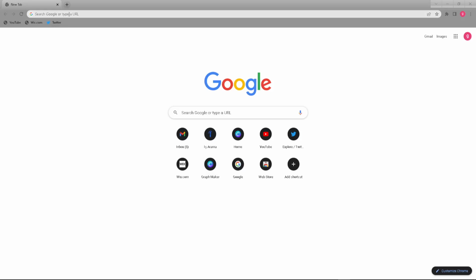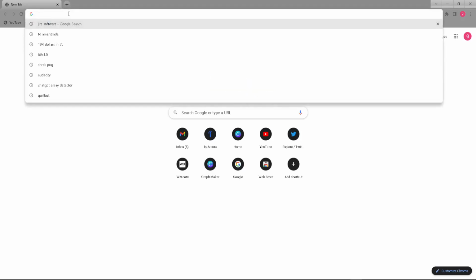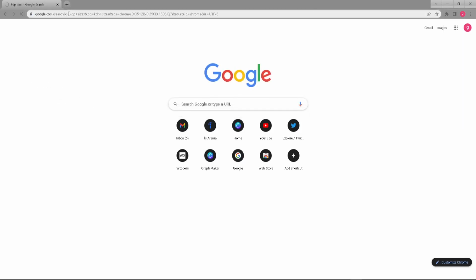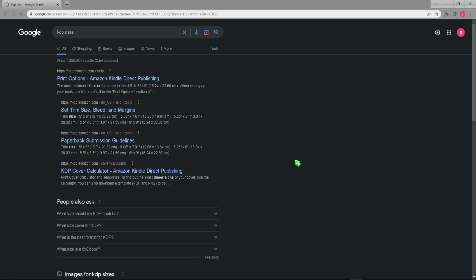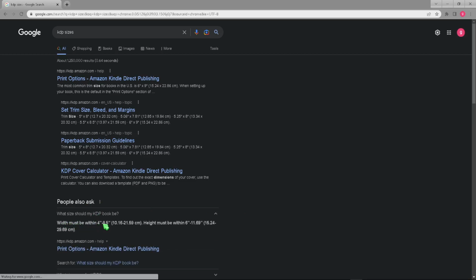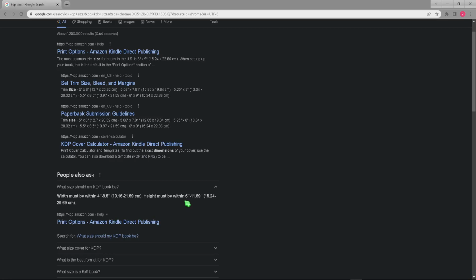So, we're going to open up our Google Chrome browser and write KDP sizes. From there, if you give this a second, what size should my KDP book be? Width must be within 4 to 8.5 centimeters, height must be within 6 to 15. Yeah, so we're going to do the biggest we can.